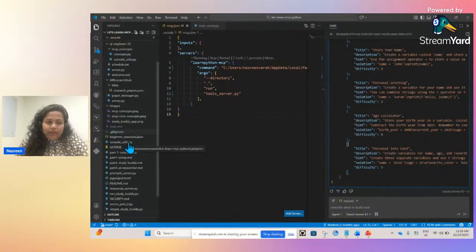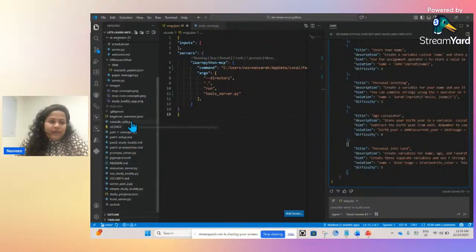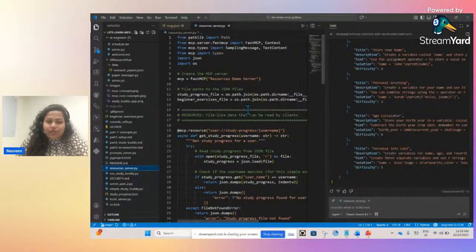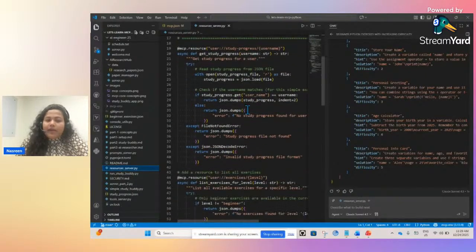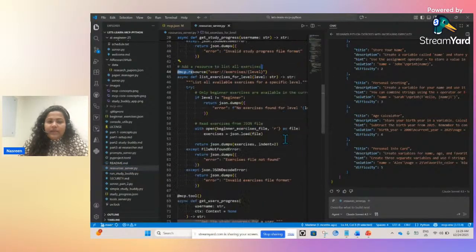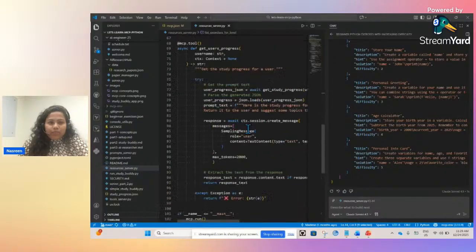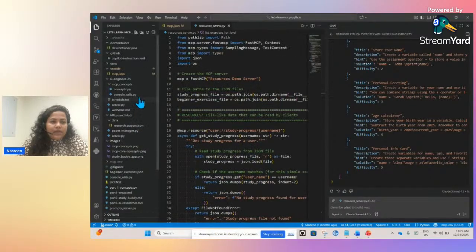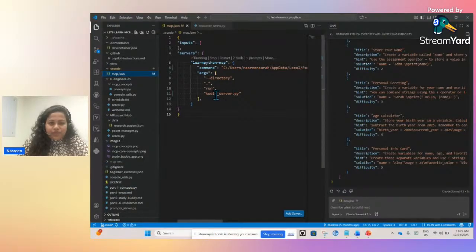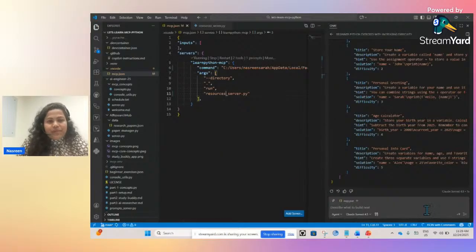Now, the third one is your resources. We have a resources_server.py, and here we are defining the resources. There will be two resources created. One is to list all the exercises, as we see here, and there will be one more. Let me go ahead and run it. Under mcp.json, we have resources_server. So if I change to resources_server, I will start it.